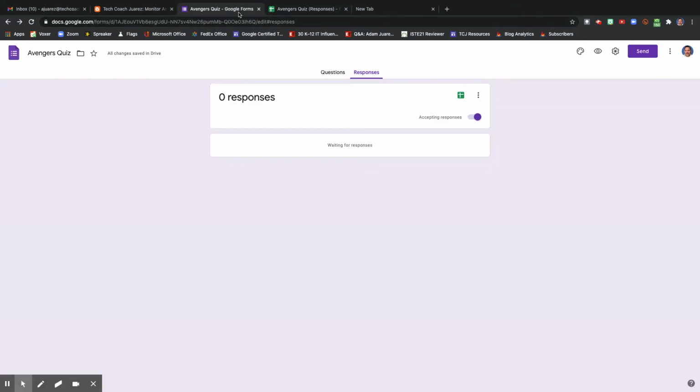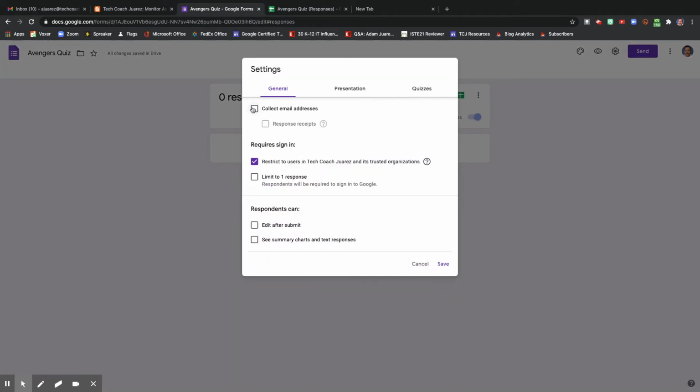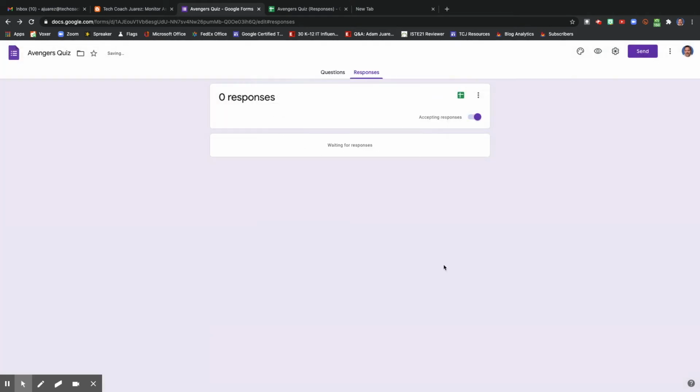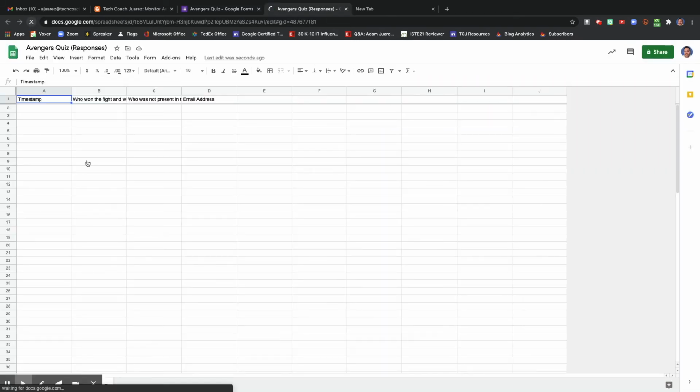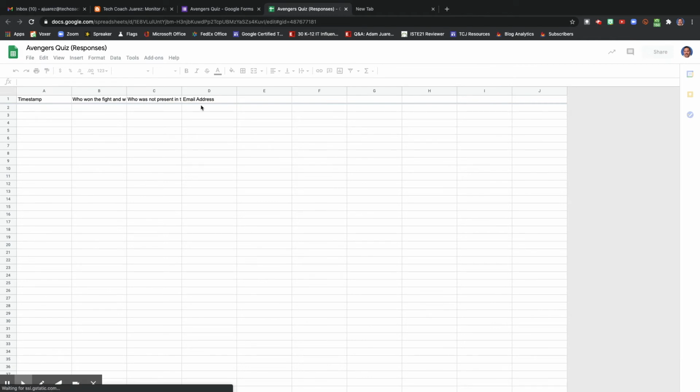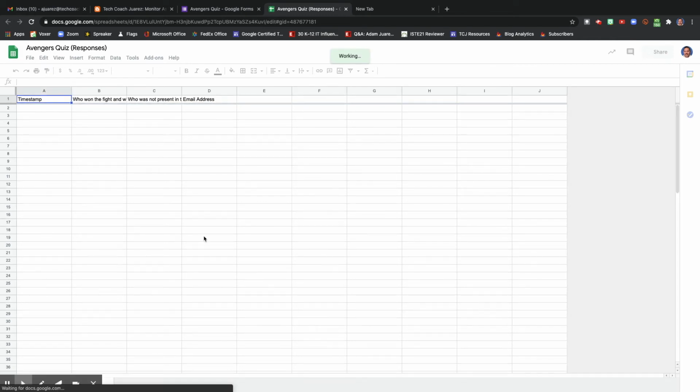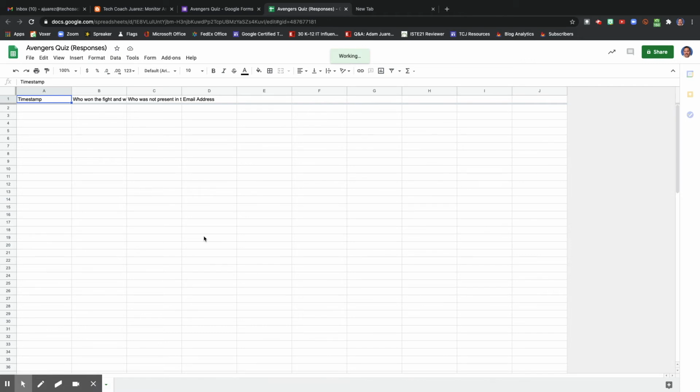If I go back, I can also come up here to the settings. I can also set it to collect email addresses. If you want to see the actual name of the students, that's totally up to you. If I refresh this, you'll see now I'll collect their email addresses. Again, that's totally up to you. You could put a question where you have them type their name in. It's totally up to you on that matter.